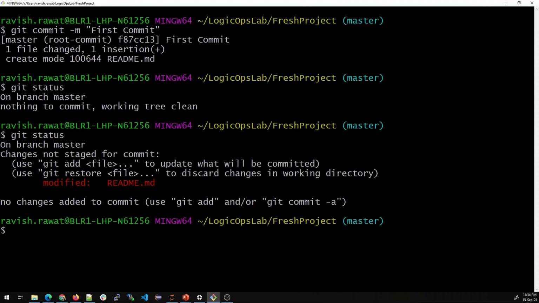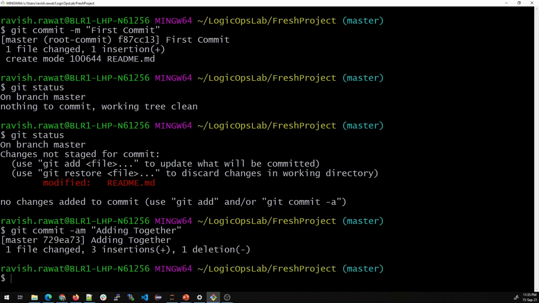In order to do that, what you have to do is git commit. I'm typing commit over here because I'm clubbing two commands with each other. So -a for add and m for my message. And then I can type adding together. Let's see if this works. You can see that master, this is my code, this is adding together, which is my message. One file changed, 3 insertions, 1 deletion, and let's do an ls over here.